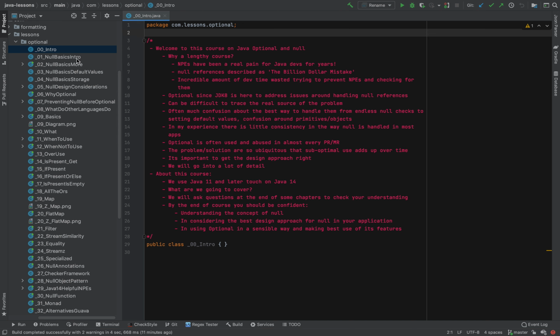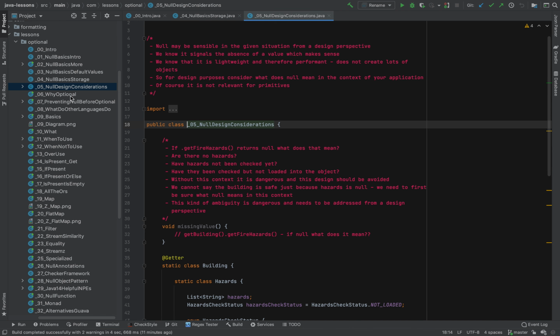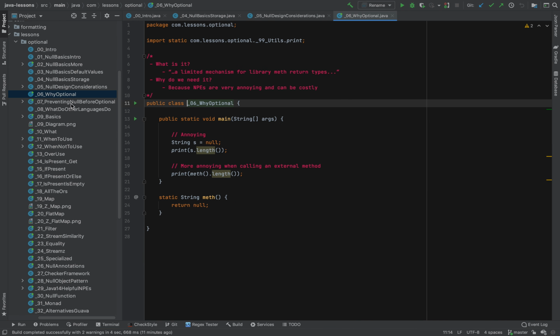So what are we going to cover? We're going to cover a basic introduction to null, more information about null, default values. We're going to cover storage. We're going to cover design considerations, why we need Optional. We are going to talk about how null reference or null pointer exceptions were handled before Optional. What do some of the other languages do? We're going to look at when is the best time to use Optional, when not to use it, overuse.